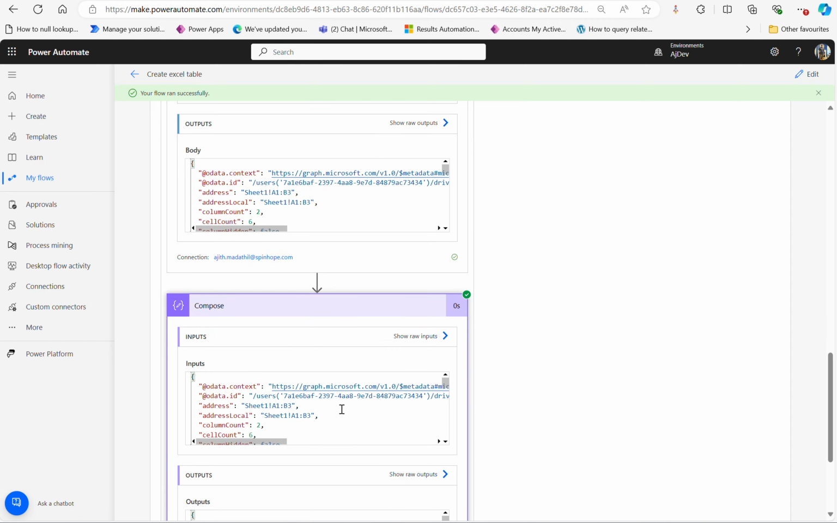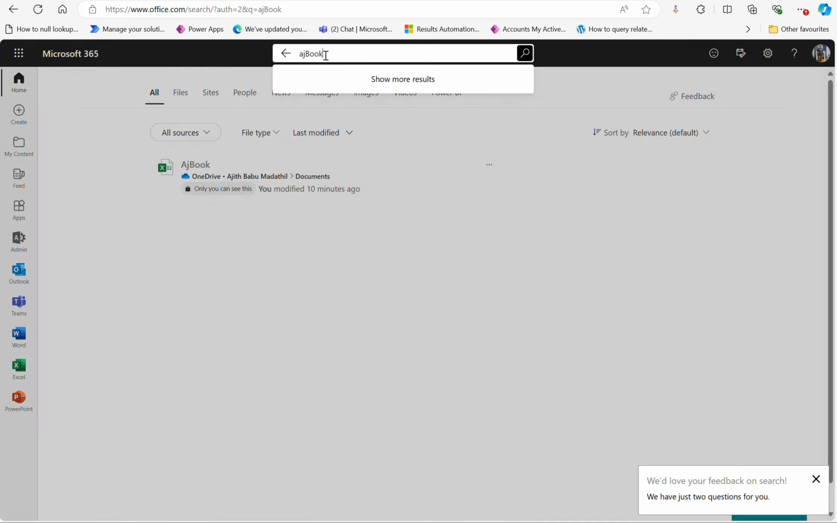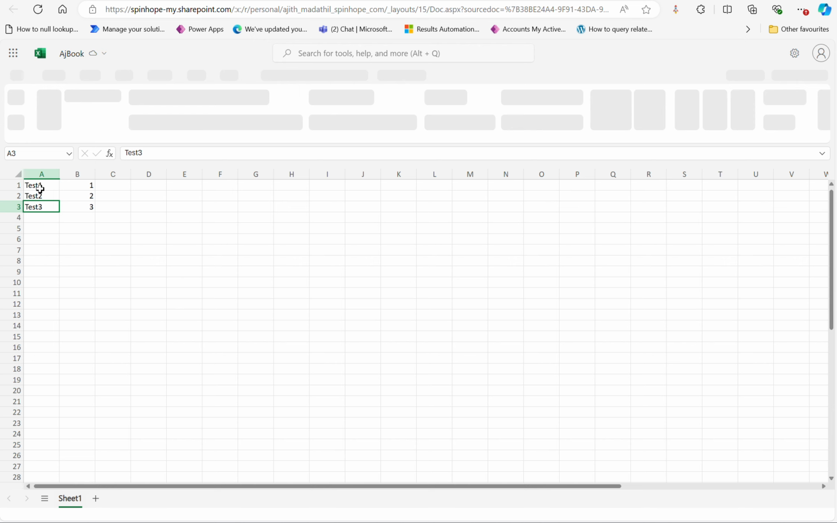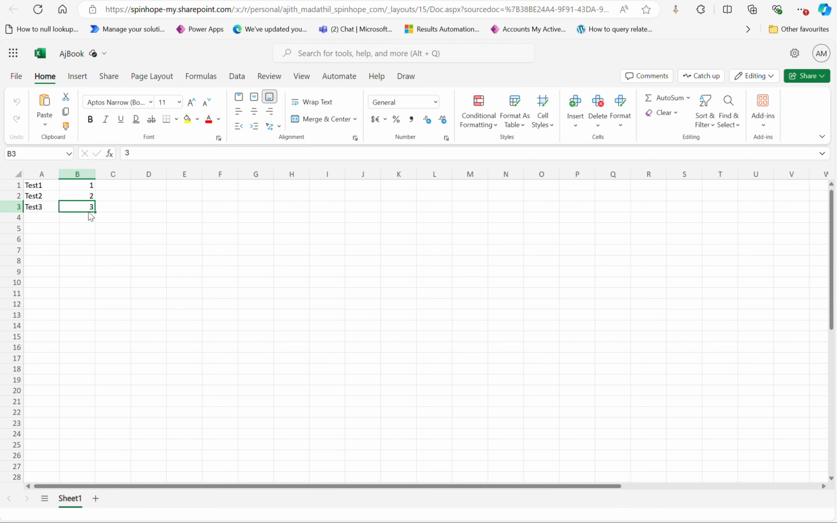Here we go. So that means it got the address there. See the address? It says the address is the sheet 1 A1 to B3. That's the used range. Okay, let's check that then. So I'm going to search for AJ book here and open that file. So it's A1 to B3. See that? That's the used range. So ideally what we want is we want to create a table based on that range. So here we go. We got the range now.